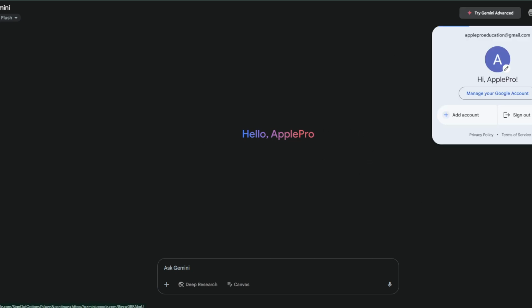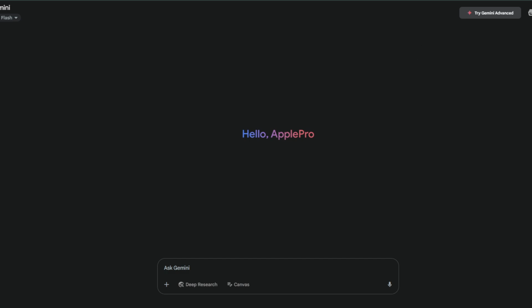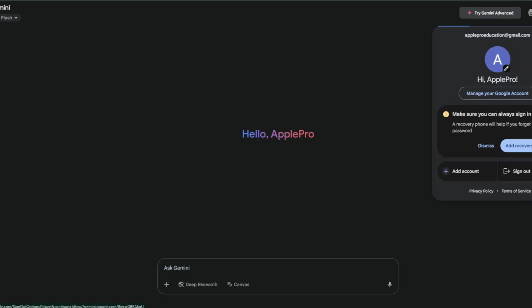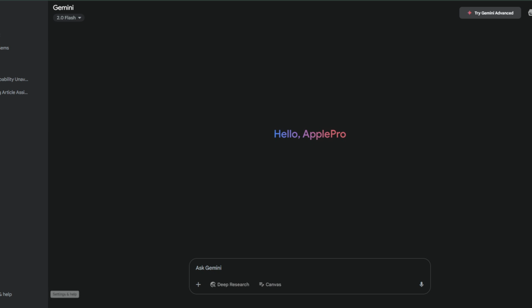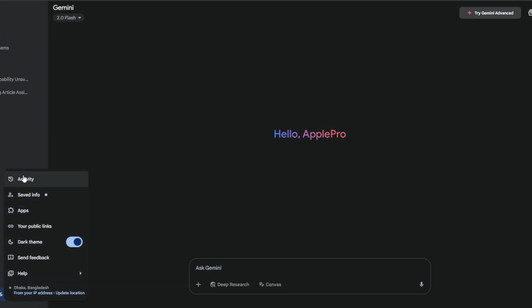Here you can find the account info that you have used to log into your Gemini account. You have to click on your account button here, and here you can find the sign out button clearly, so you can sign out from Gemini by that. But you actually can't delete Gemini from here. You can go to settings and look anywhere, but you won't find the delete option.